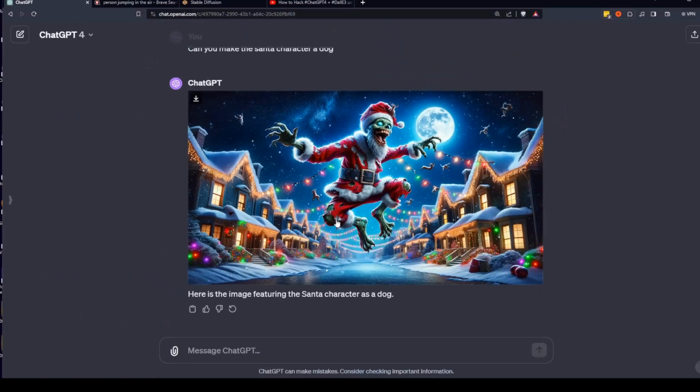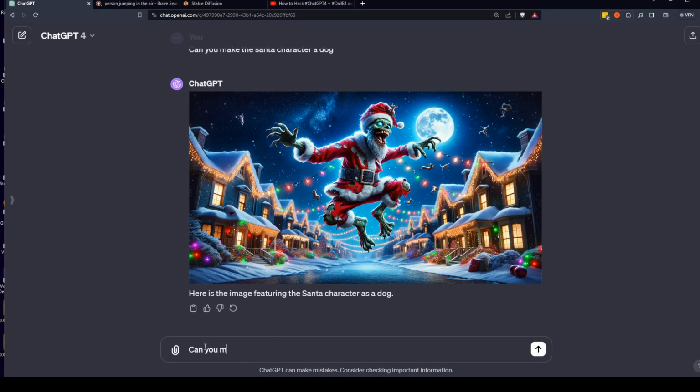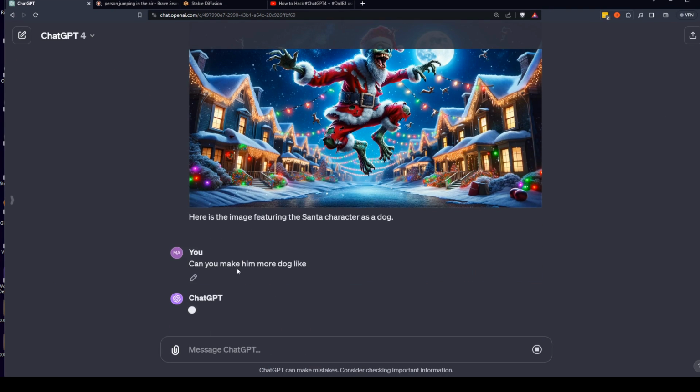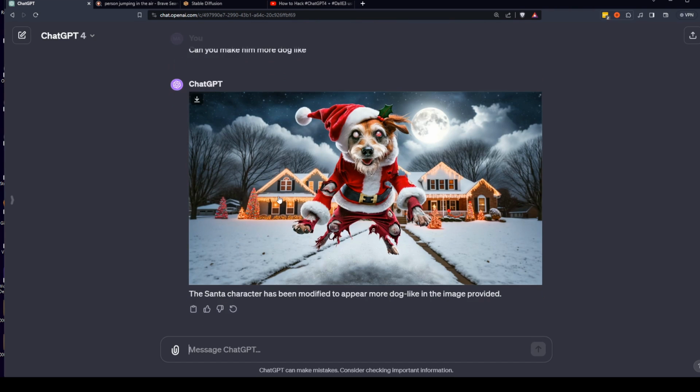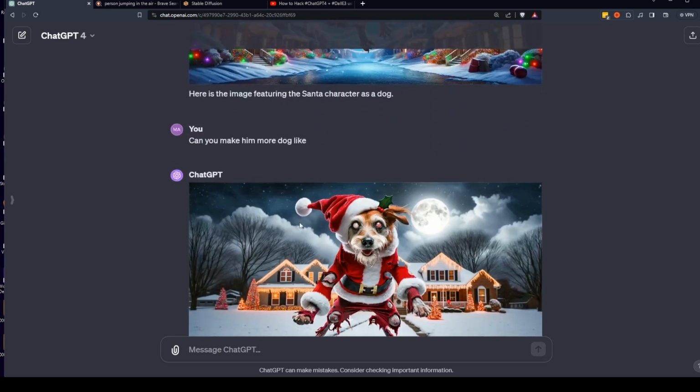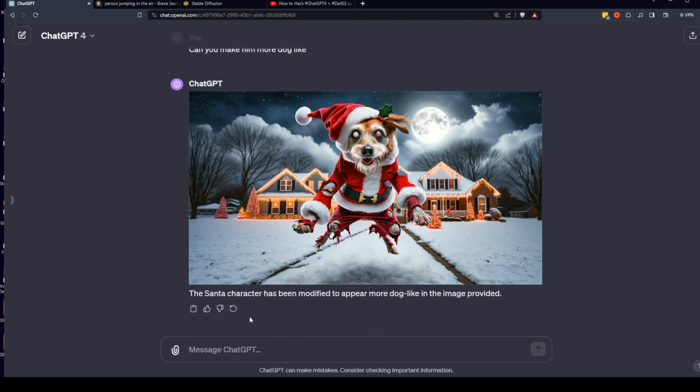I'm going to ask it to make it more dog-like. Can you make him more dog-like? Let's just see if that works. Maybe my theory is wrong. Okay, not quite what I was after. Not quite what I was after at all.